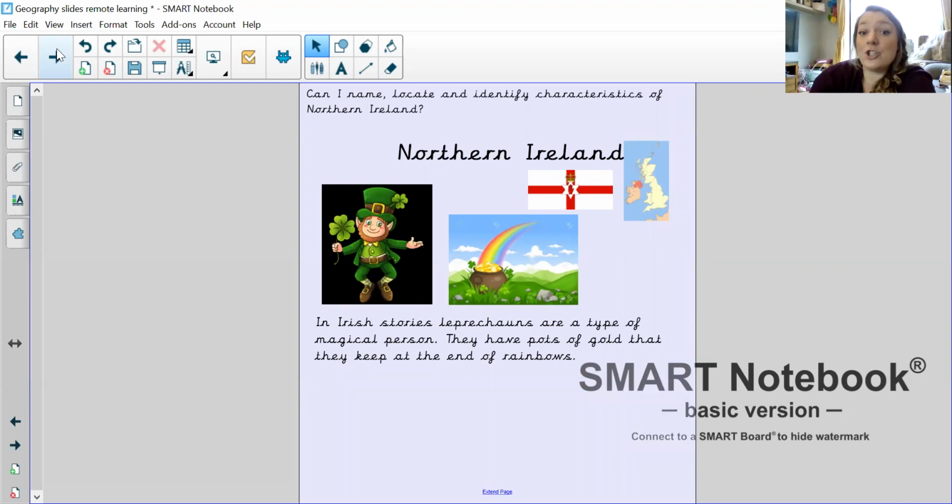In Irish stories, leprechauns are a type of magical person. They have pots of gold that they keep at the end of rainbows. And here is a picture of a cartoon leprechaun. And can you see he's got a shamrock on his hat, he's holding one, and if you look carefully in the picture at his pot of gold at the end of the rainbow, there are shamrocks there as well.